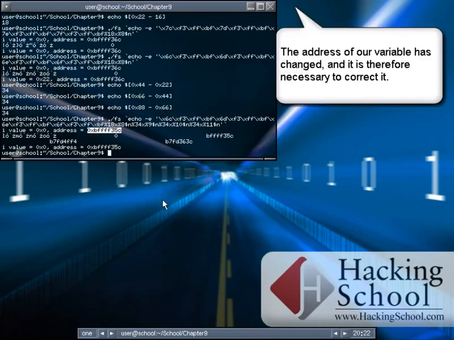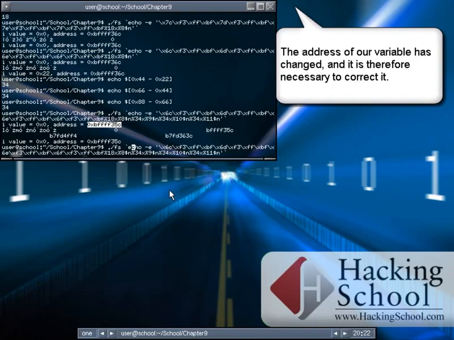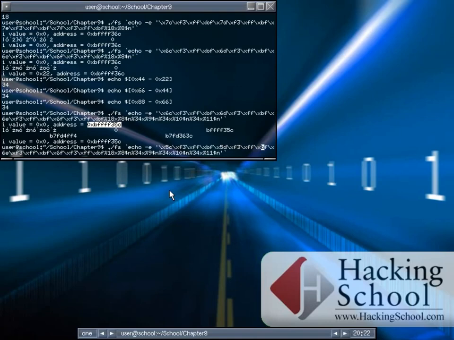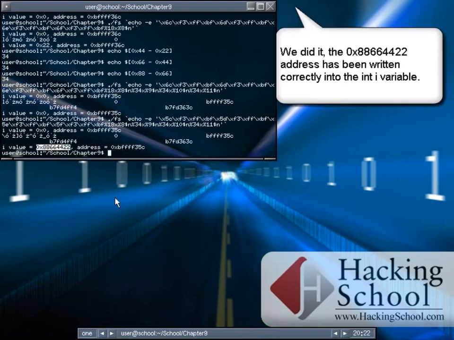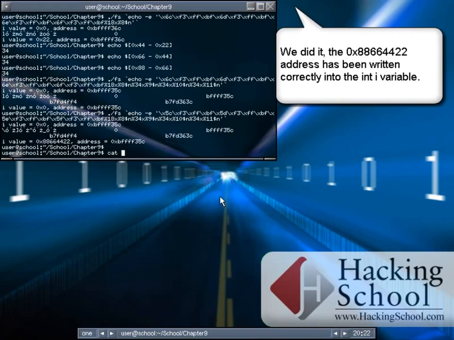The address of our variable has changed, and it is therefore necessary to correct it. We did it. The 0x88664422 address has been written correctly into the int variable.